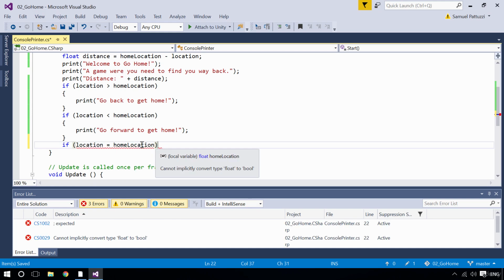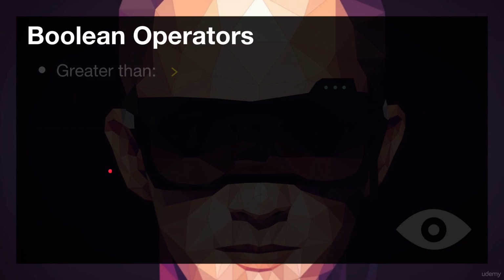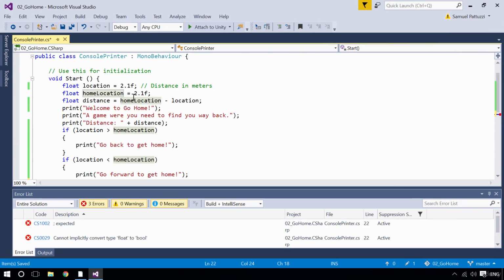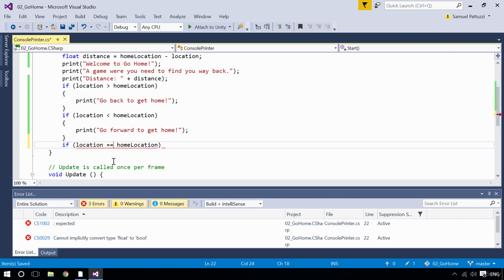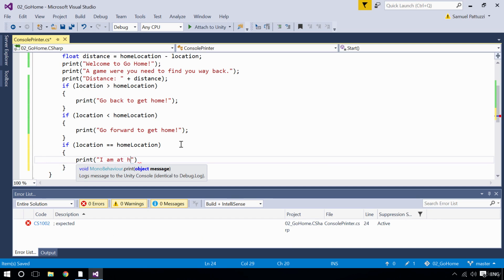But what you'll find is a big squiggly here saying that cannot implicitly convert float to bool. So what on earth is going on here? Well, basically what it's done is it's taken this equal sign to mean an assignment to the variable location. So how do we make it a Boolean equality? Well, let's have a look at the Boolean operators we've seen so far. We've got the greater than, we've got the less than, and this is the operator we need for equals, two equal signs. A bit weird, I know, but the important thing is it distinguishes it from the assignment operator we've been using before. So this is the assignment operator, whereas the equality operator, the one for Booleans, is a double equal sign, like so. And so here we can say print, I am at home.